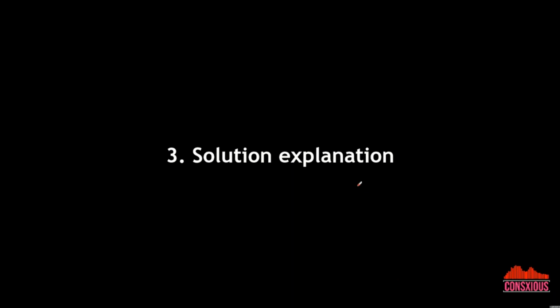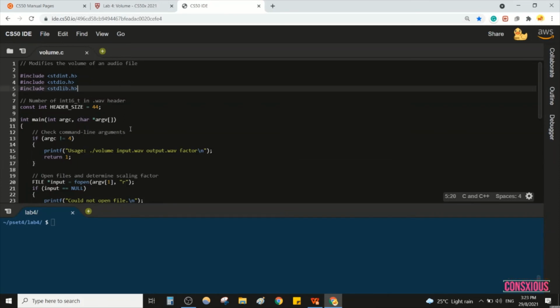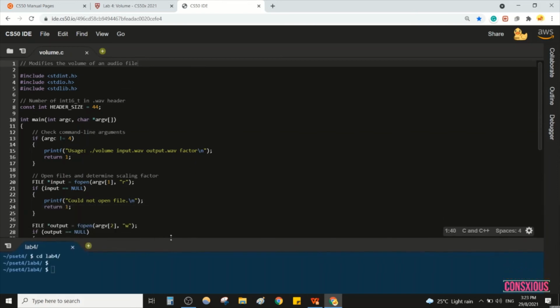Welcome back. So we will go into the solution explanation section. You can see this is my code. Here, this is all the distribution code. We're going to include these 3 libraries, and there's a global constant integer, header size, 44. It takes argc and argv. Then we have to check the command line to be exactly 4 arguments. If not, we print out these statements.